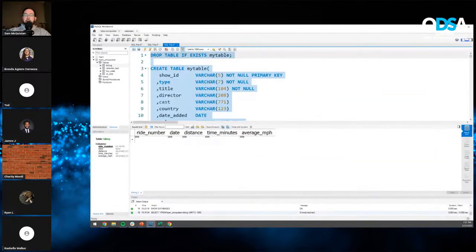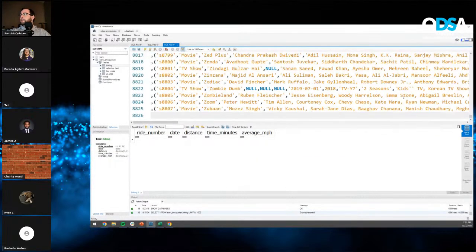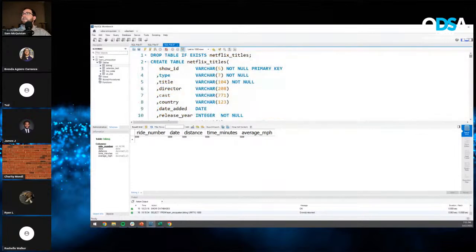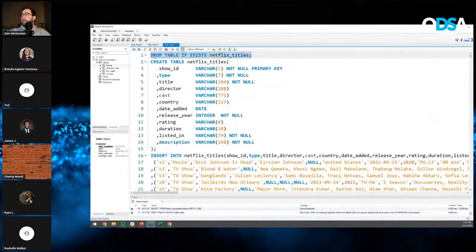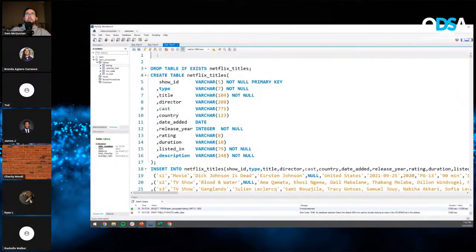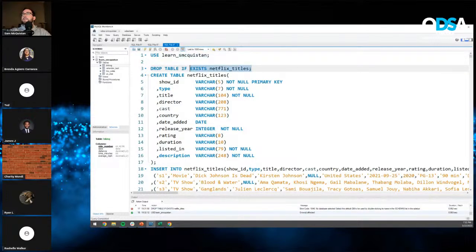Over to my SQL editor, paste this in. I'll scroll all the way back up to the top. We'll drop the table if it exists. Oh, no database selected, that's why. So in this particular example, you'd want to declare that we want to use our database. For me, it's learn_s_McQuiston. Run it, drop the table if it exists. I get a warning: there is no table with that name.